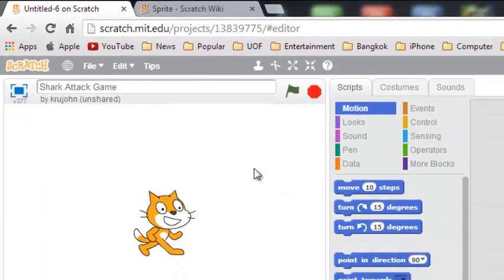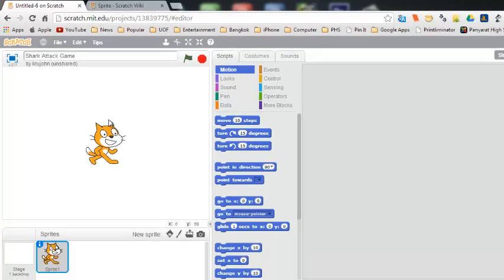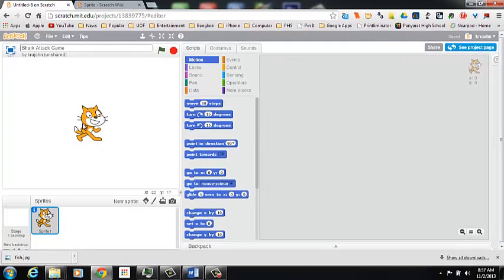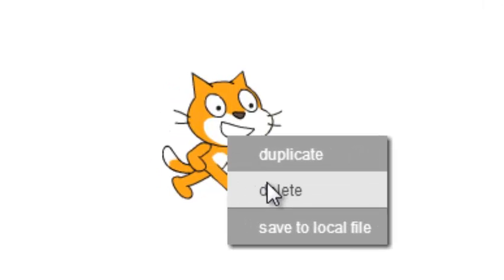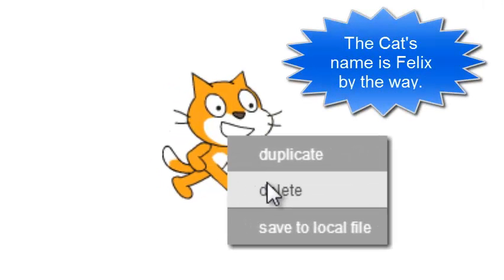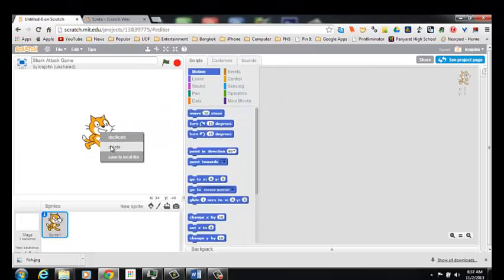First thing we're going to do is look at the sprite, which, the default is always the cat. Let's delete it. We don't want to work with the cat for today's shark attack game. So you right-click, click delete, and now you have deleted your sprite.